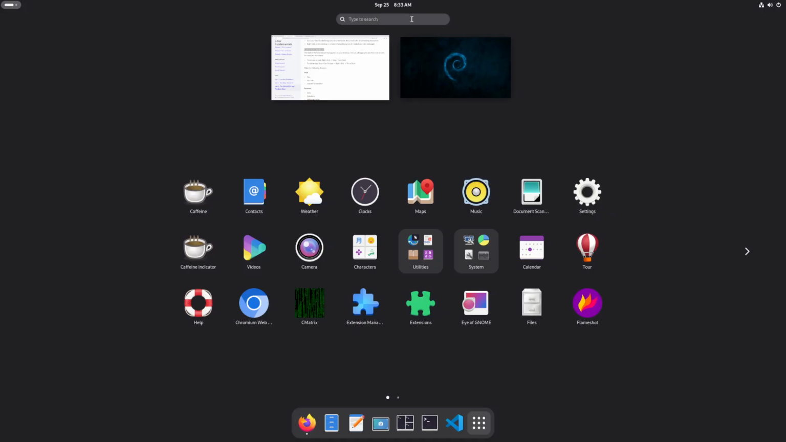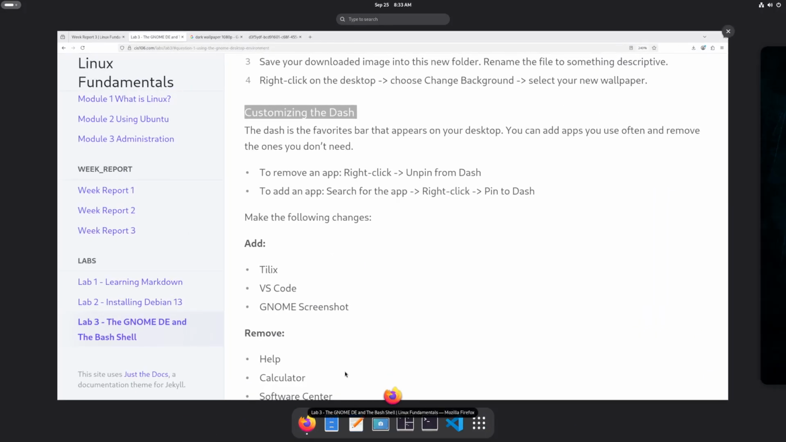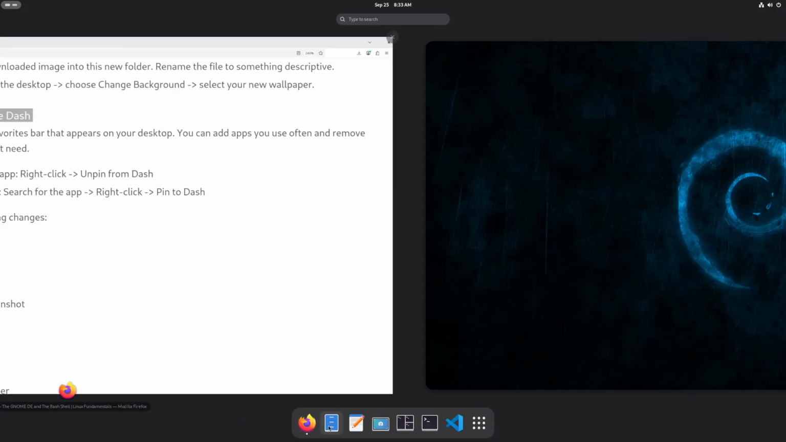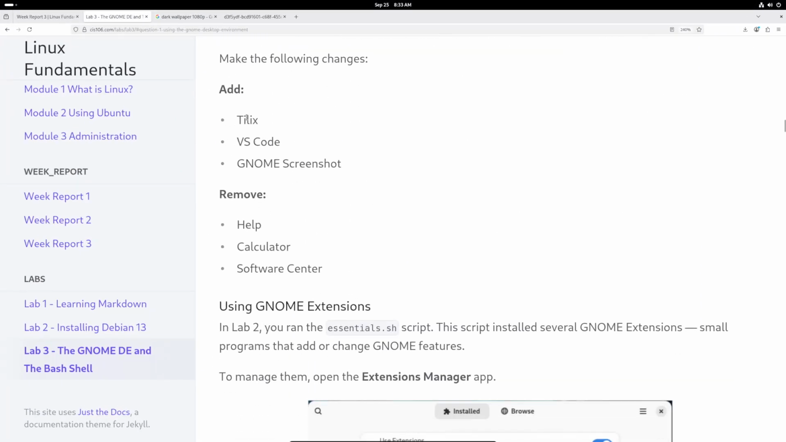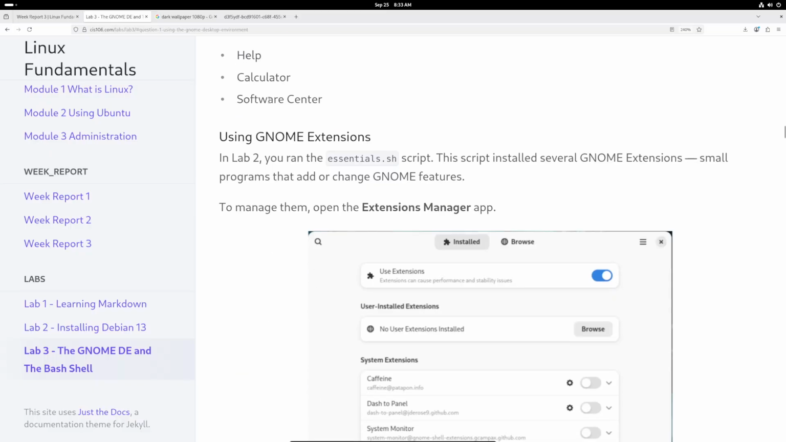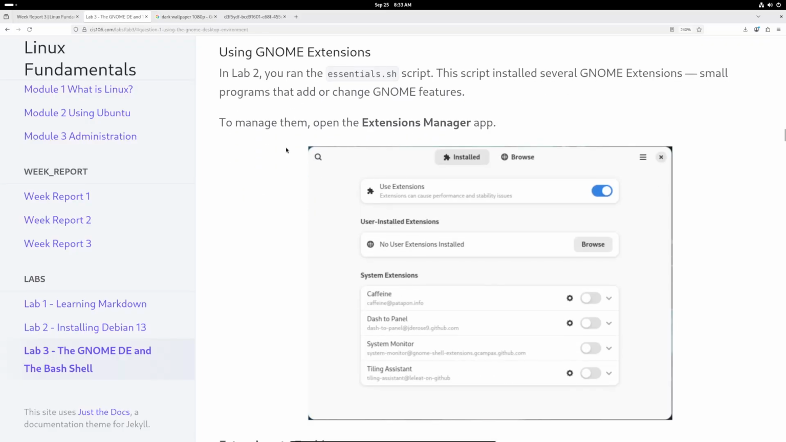And what else do we need? So we have our screenshot tool, the terminal, VS Code, a text editor, and the file manager. And obviously the web browser. Pretty good. So we added Tilix, VS Code, and GNOME Screenshot, and we've removed Help, Calculator, and Software Center. And that's it. Next, let's work with extensions.